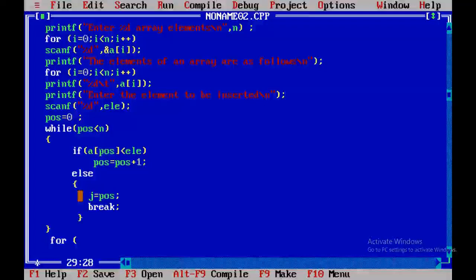Okay, so j is the position of the element. Then in the for loop, I'll write I equals to n minus 1, because now you have to move the last element to the next position. In our previous example, we have seen the element 15 is moved to the right first, and then 12 is moved to the right, and then 11 is moved to the 12th position. Okay, first you have to vacate the last element.